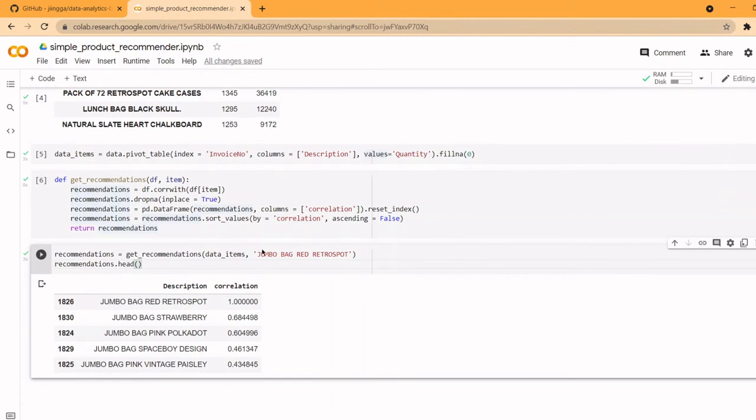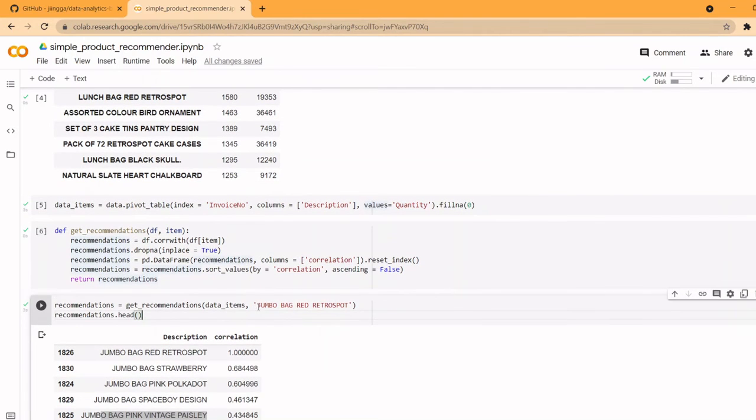This example shows that if a customer has bought this item, the Jumbo Bag Red Retro Sport, then this customer is also likely to be interested in this, and also this. So, we can recommend these four products to the customers who have bought this item. If you wish to check on other products, we can just replace this with other products.